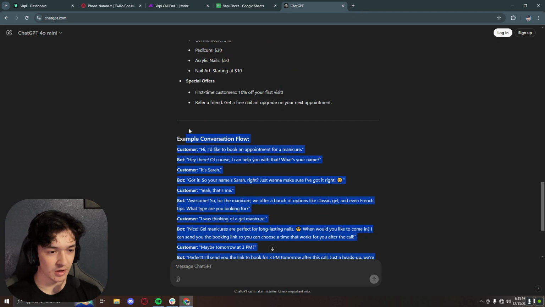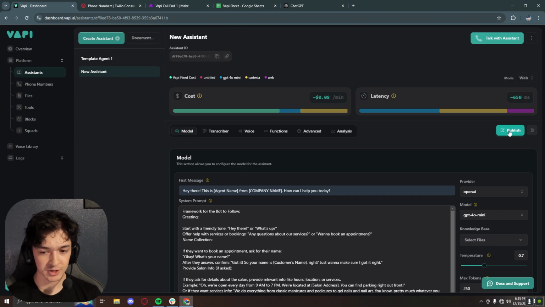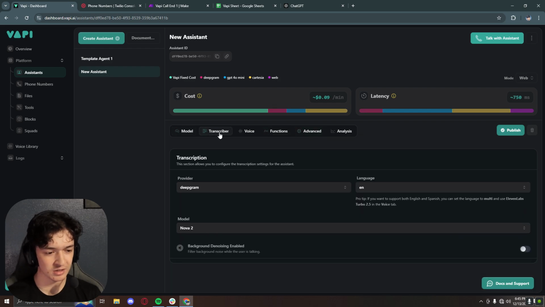So let's go ahead and just copy all of this and see how it does. Okay, so we can just paste this right in here. Make sure you hit publish or it doesn't save. Okay, we're going to test this in a second, but first I want to go through some of these other settings. So for transcriber, you can probably just leave this alone.